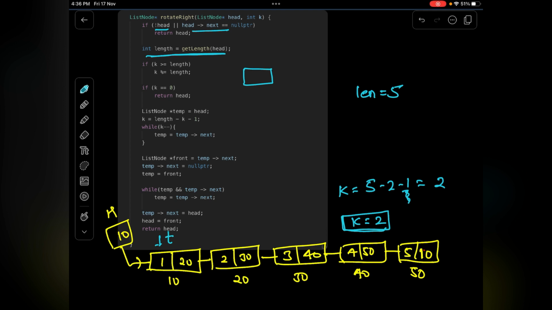So my temp is present at my first node. Then I come over here, k equals 2, right? Is my k equal to 0? No. The condition gets true, so my temp comes over here and k gets reduced to 1. Now again, is it equal to 0? No. So this condition gets true and comes inside. So temp gets over here. And finally my k becomes 0. So we will come out of this while loop.